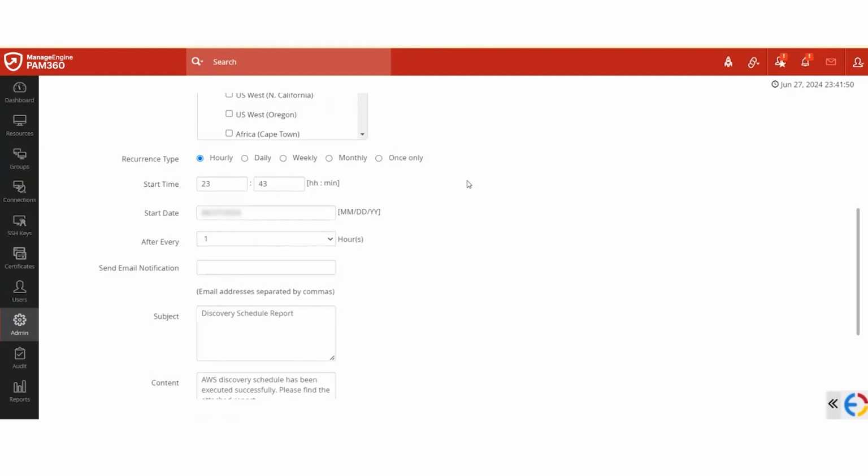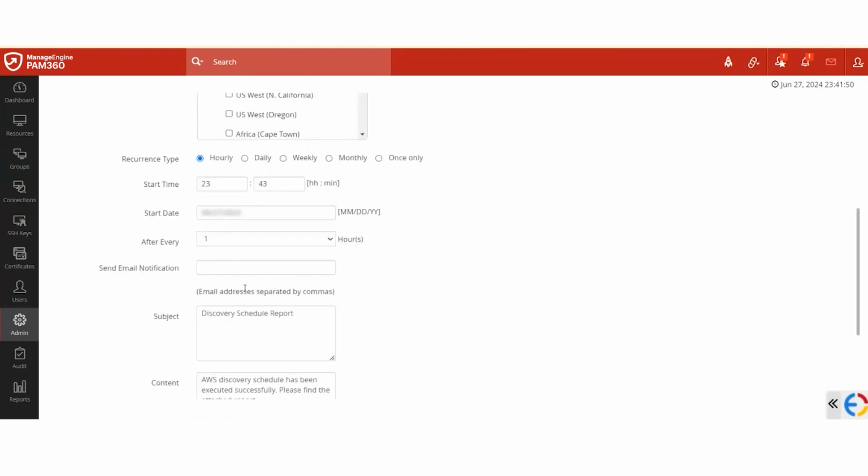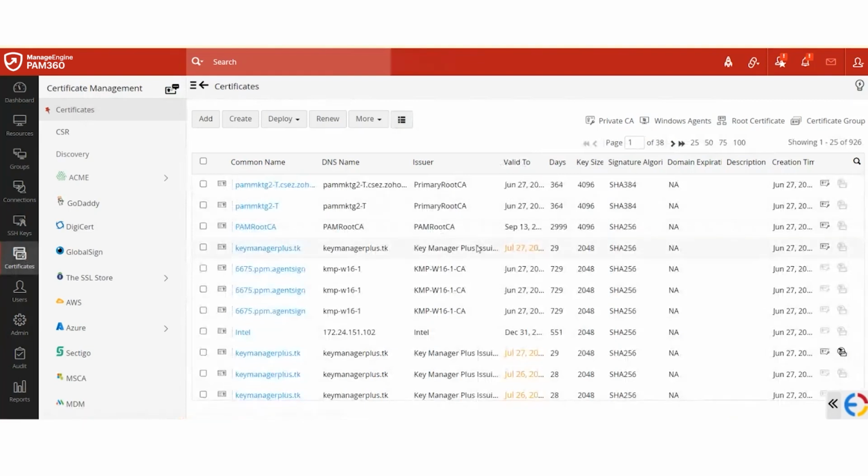So PAM 360 is going to automatically run these scans, and it's also going to notify you through an email upon successful discovery. So performing these types of discovery scans, either on demand or periodically through scheduled tasks, gives you the visibility of all certificates across your network. So any certificate discovered will be imported under the certificates tab. So this is the actual inventory where you'll be able to view some detailed information about the certificates.